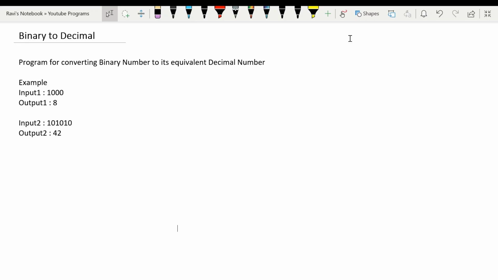First of all, we will know how mathematically we can convert a binary number to its equivalent decimal number, and then we will apply that mathematical approach for our programming part. Okay, and if you don't know about binary number and decimal number, let me make it clear for you.